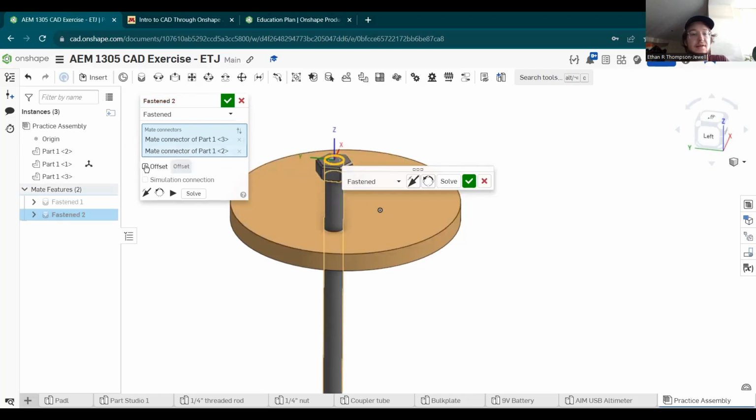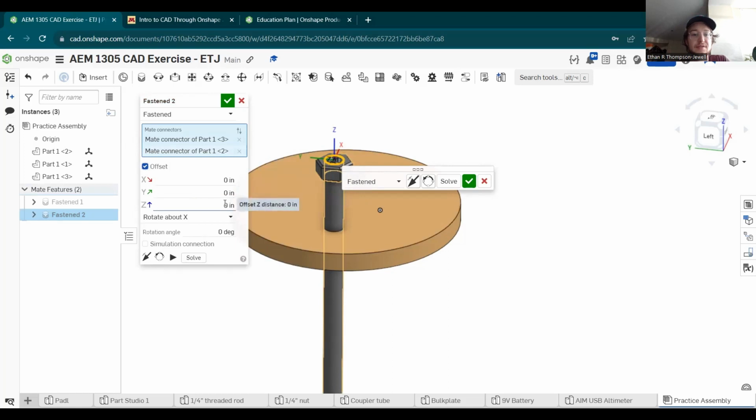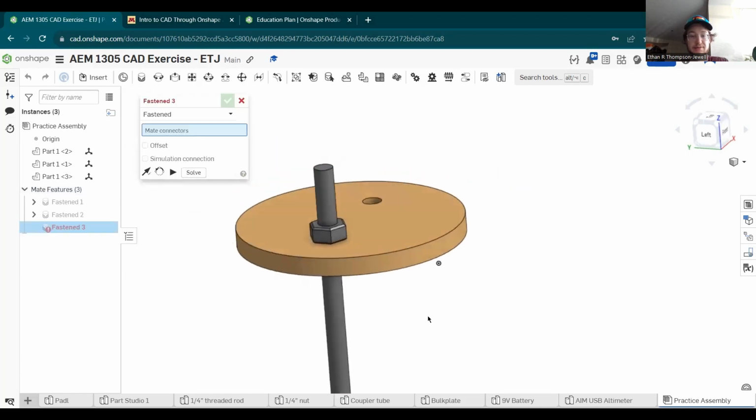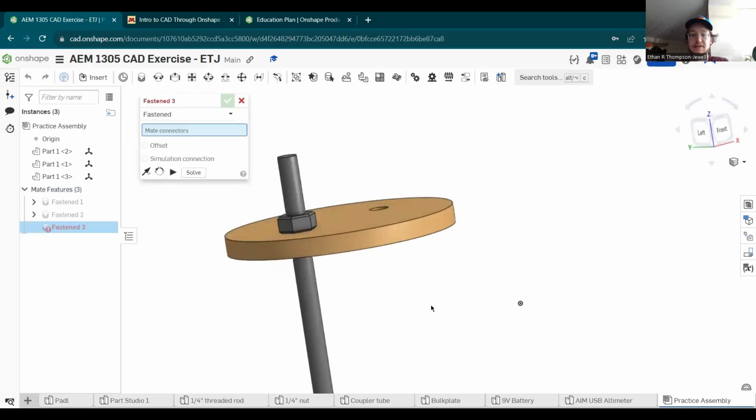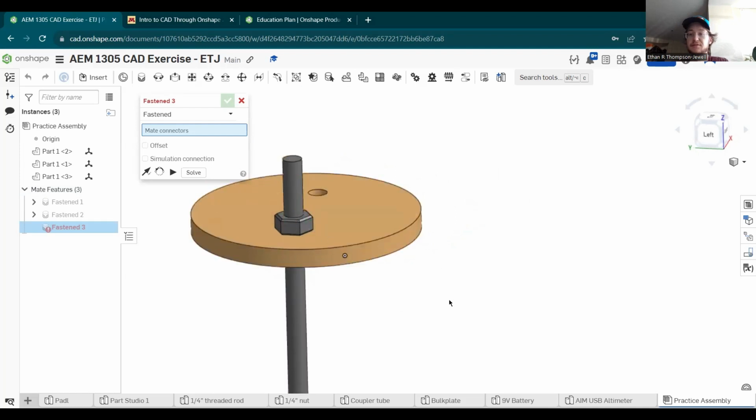Again, we want to offset it a little bit. So we'll select offset, see that it's in a Z direction. Enter a dimension, let's say 1 inch. See it's in the wrong direction, so we'll click this flip primary axis button down here. And we'll click the check mark and see that we have our nut. Looks like it's in place, securing the threaded rod to the bulk plate.